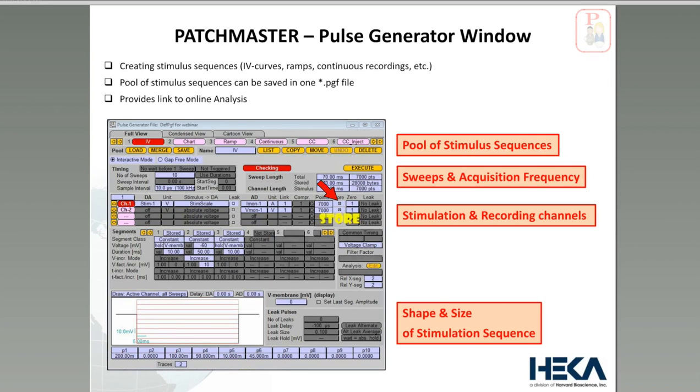Then this is one point I would like to make specifically very important. There's this little checkbox. It says store. Now, here is an important point. If this checkbox is not being checked, then the data trace is not being recorded, and cannot be saved.